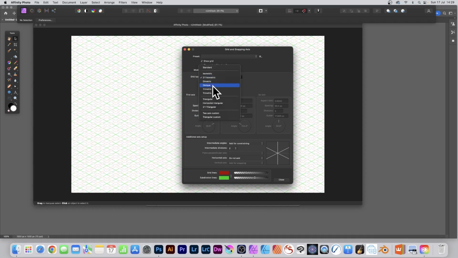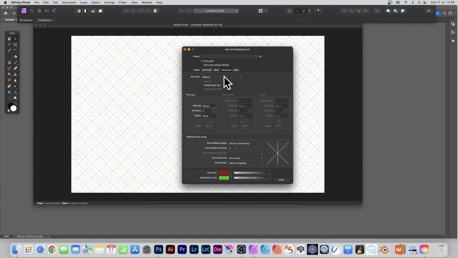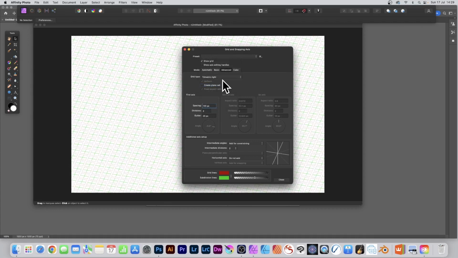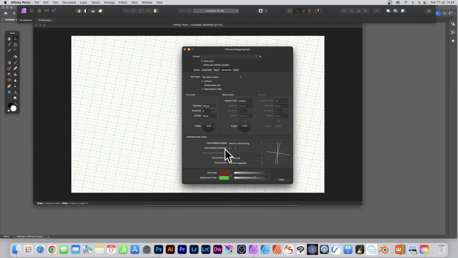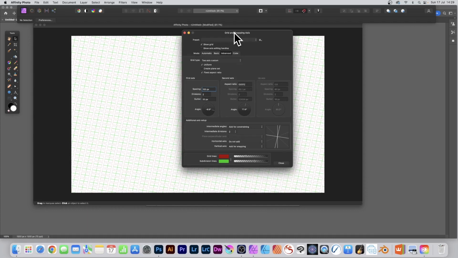You can also select other ones, oblique. You can see there, trimetric right, and many, many. Also, two-axis custom. So you can actually modify one axis. You've got the second axis as well. You can tweak the angle. You've also got various axis setups available as well, and all the color settings.